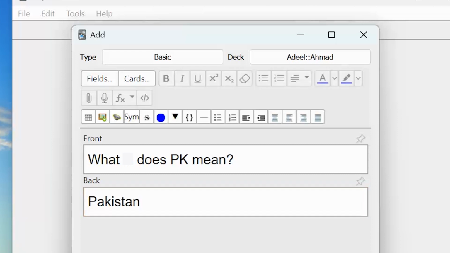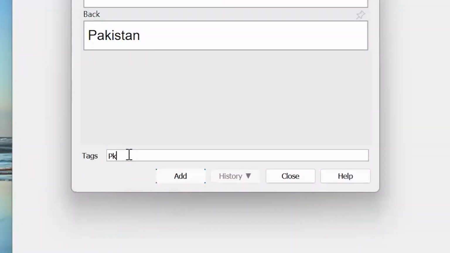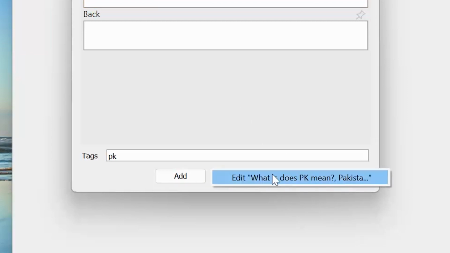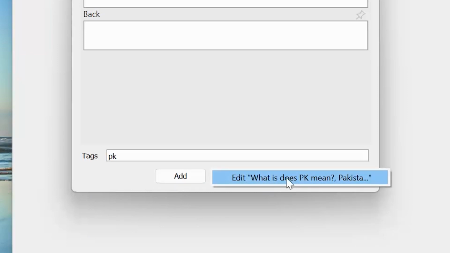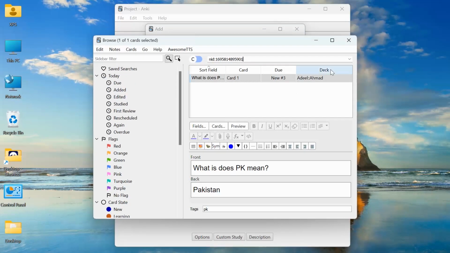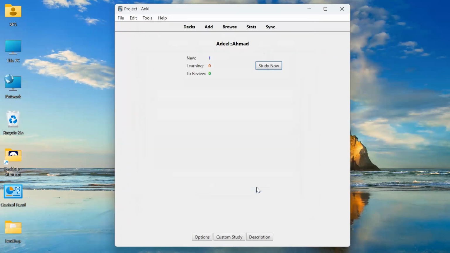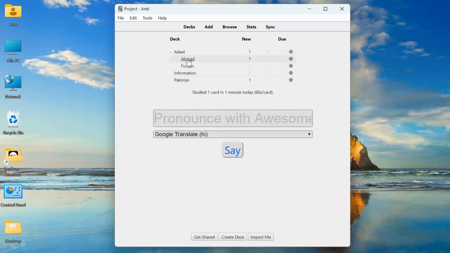And yes, you can also add a tag. Only once you need to write the tag, and then after adding one card you don't need to write the tag again. You can create as many cards as you want, then close it, and here is the history button. You can see how many cards have been created, and if you want to modify any card you can click on it and do that. Then close it, and here one card has been added into your Ahmed sub deck.